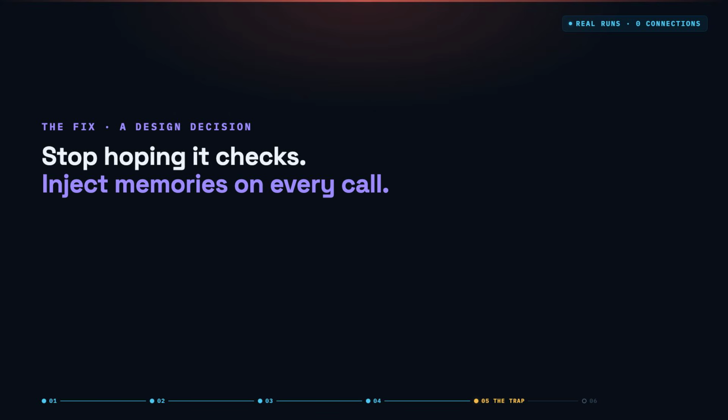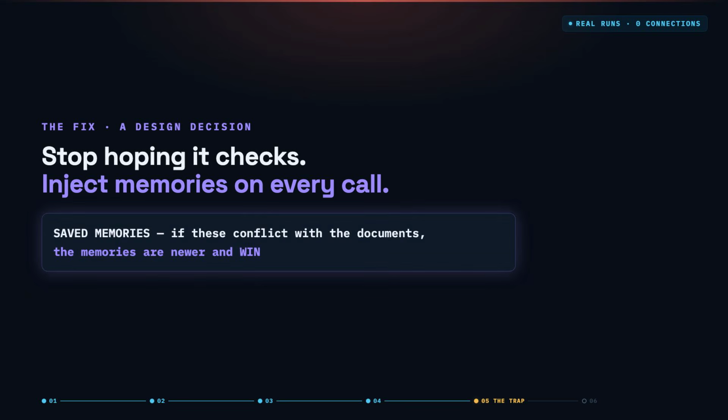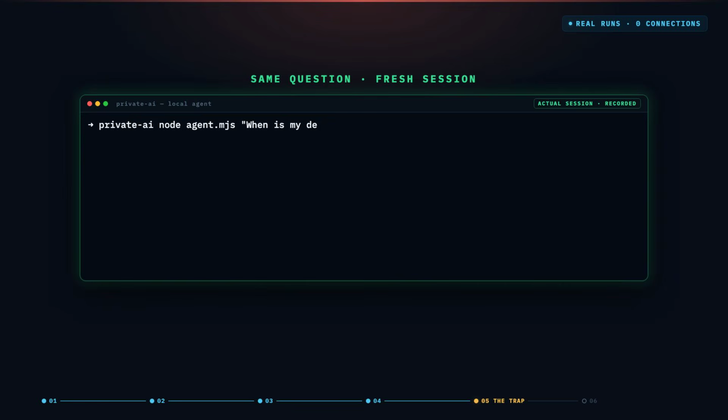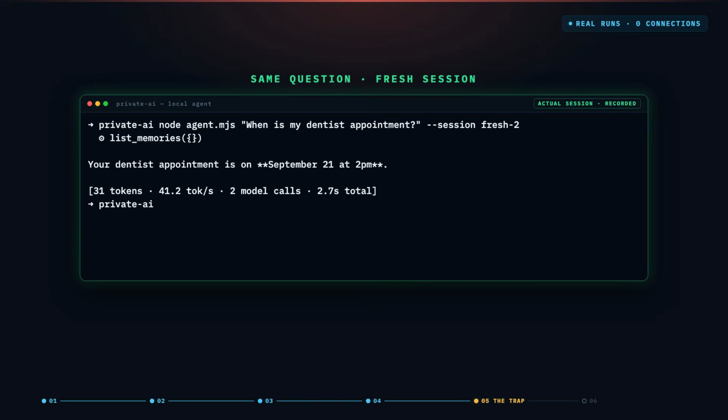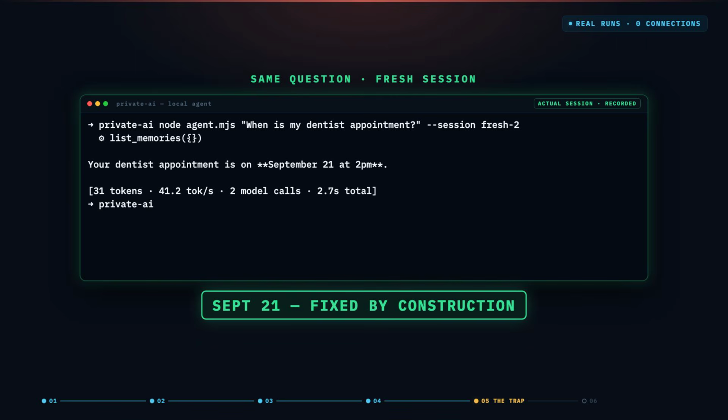The fix is a design decision, not a bigger model. Stop hoping the model checks its memory. Inject every saved memory straight into its instructions on every single call with one rule attached. If memory and documents disagree, memory is newer. Memory wins. Same question, fresh session. September 21st. Fixed by construction, not by luck.